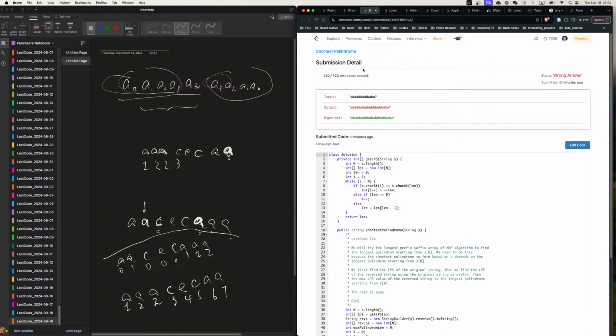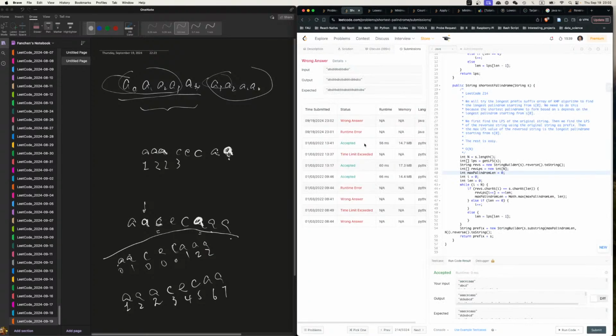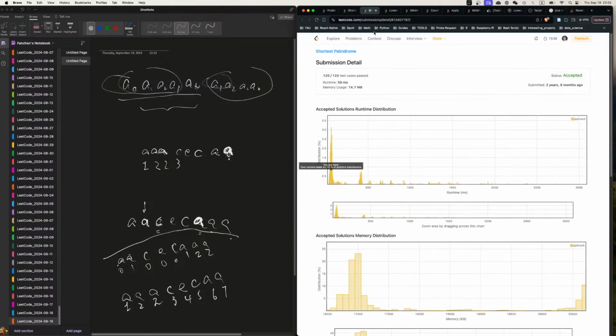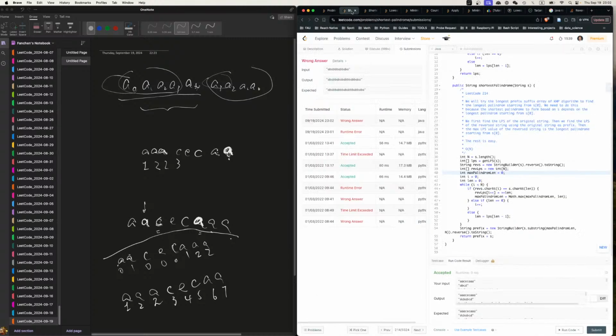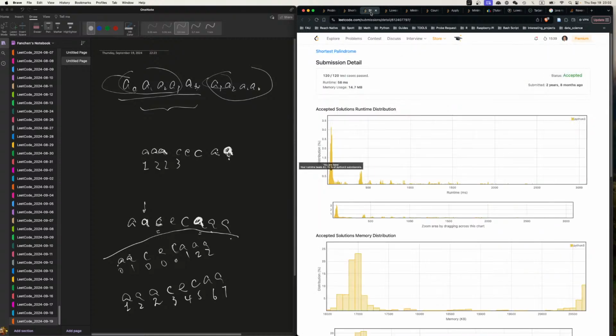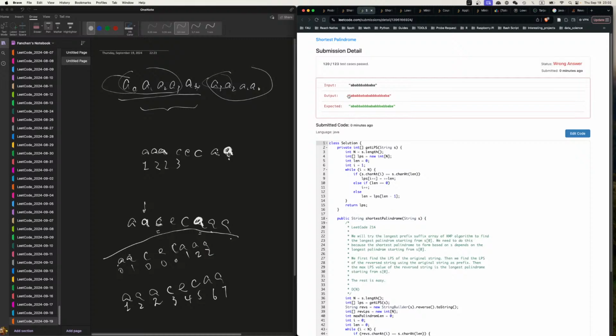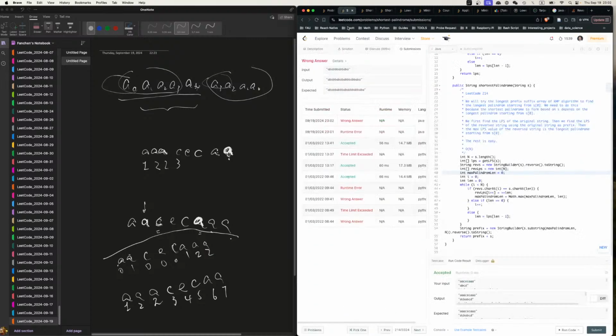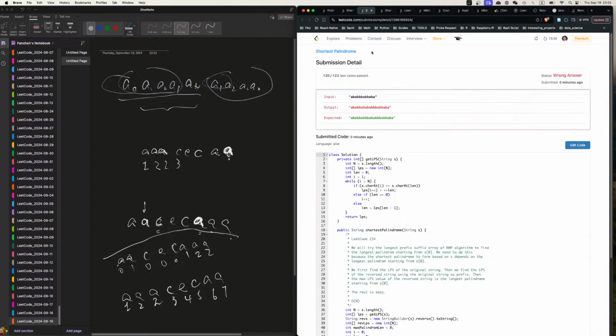How many did we pass? We passed 120 out of 123. Do we have new test cases? Let's see. 120, yeah, they added new test cases. Wow, they added 3 new test cases. So, if we are talking about 2 years ago, then this solution will pass. But they have upgraded, right? They upgraded. What the hell?